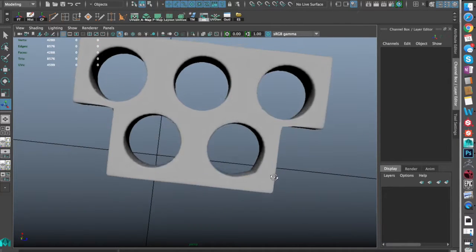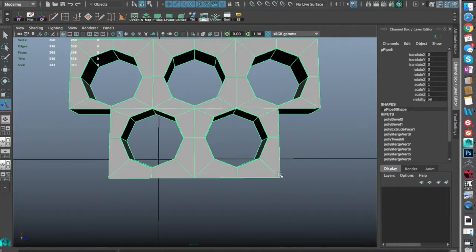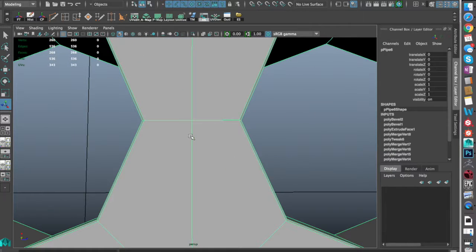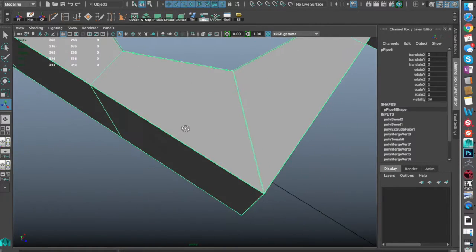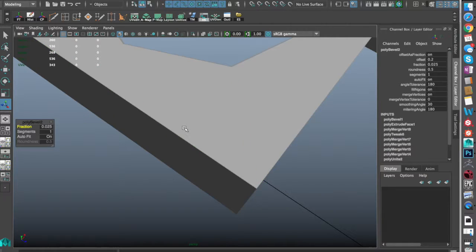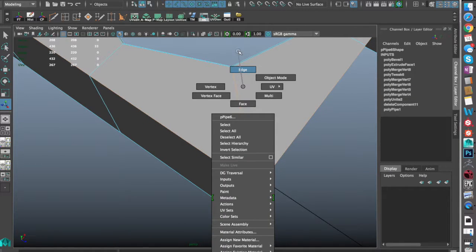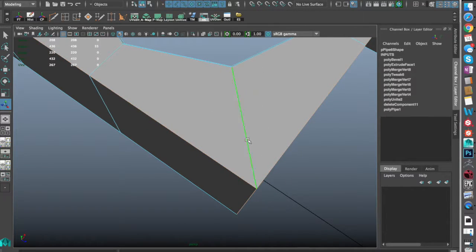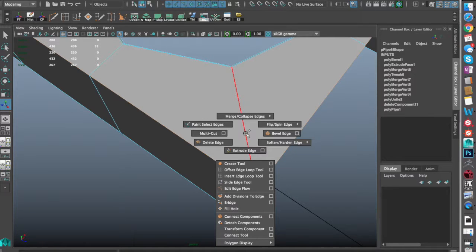There we go, smooth. Oh, this one got a little messed up. What happened here? Probably selecting too many edges. Yeah, right there, that corner shouldn't be selected. Undo. Get rid of that. Alright.